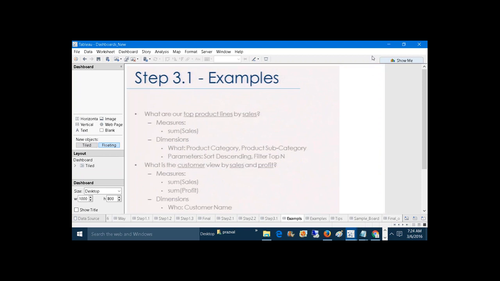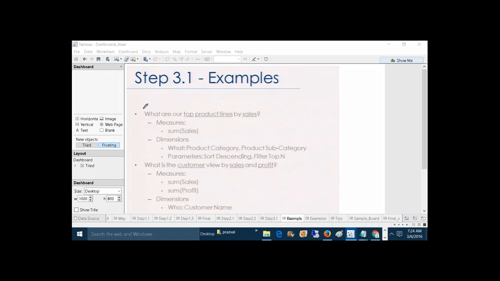For example, here I'm having one task. What are our top product lines by sales? Sales is a metric. Product indicates what, so what products? What are the top products? The product lines means the different product offerings, like product category and product subcategory. As you want to show the top, how to show the top values? By using the parameters, showing the top and the bottom.